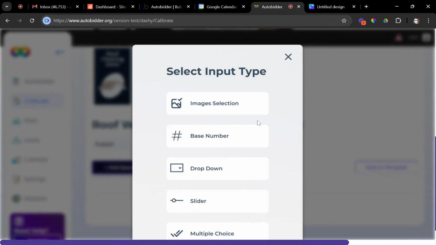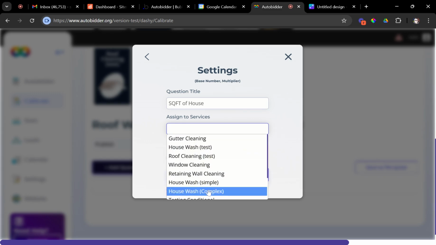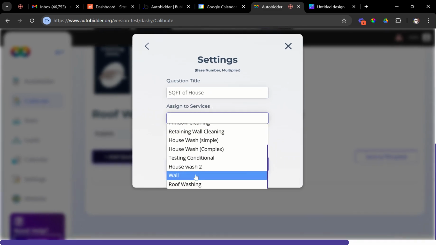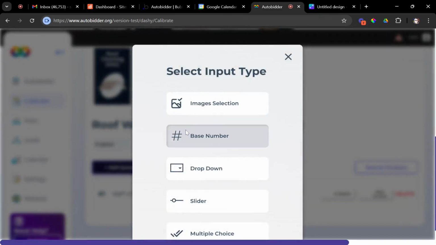And starting off, I said we're going to start with the base square footage. And so for that, I'll do it this way just for starters. I'll say square foot of house. We're going to assign this to roof cleaning, of course, roof washing. This will be a required question, and then we'll go to the next one.